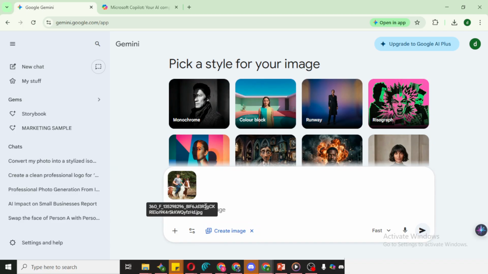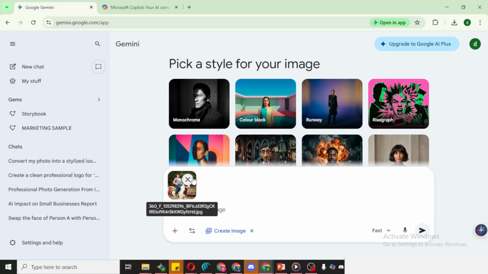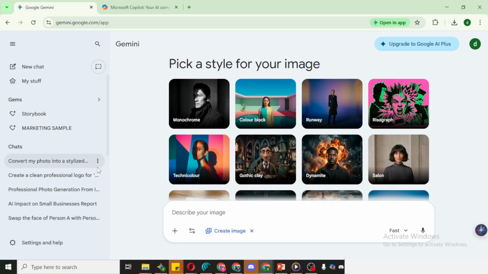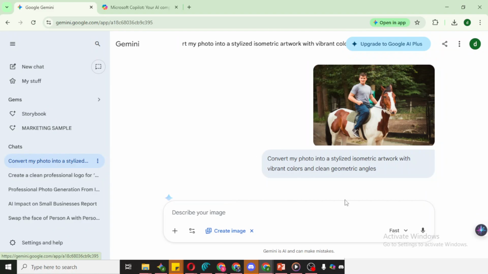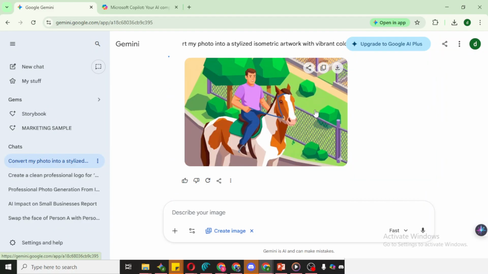When the prompt field appears, enter the exact text: Convert my photo into a stylized isometric artwork with vibrant colors and clean geometric angles. This prompt sets the tone, color style, and the precise geometry that makes isometric art pop. If your photo has small details, the geometric angles will help simplify them into neat, readable forms.